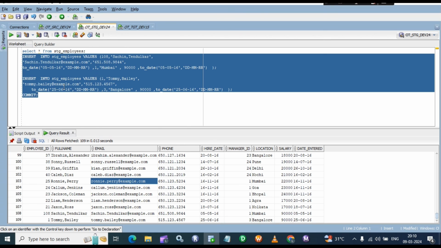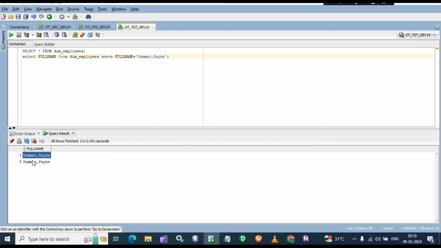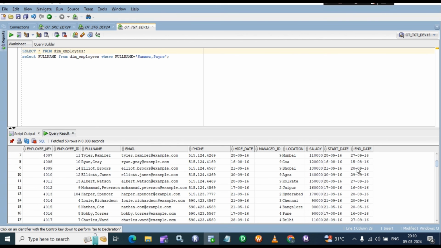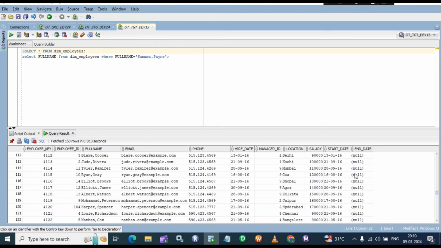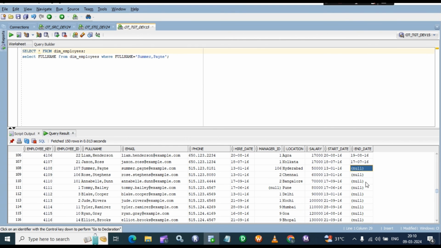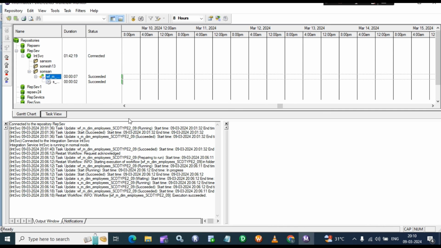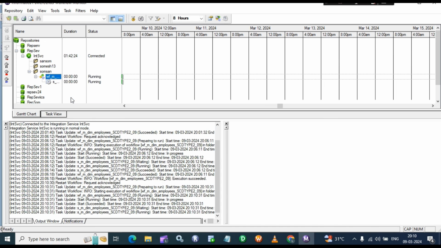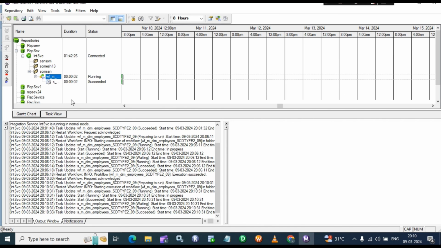So it gets updated and entered as a new record. I hope you people understand what I am telling. For existing records we assign the end date, and for new records it assigns the end date as null. If we run this workflow again, those null fields are also replaced with the end date, because already existing data is there.